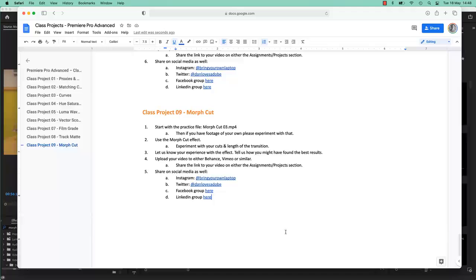Okay, I've got a class project for you to work with. I've given you a file called MorphCut3 to start your practice with. But if you do have your own dialogue footage, I want you to experiment with that and share it. If you don't, you can just use MorphCut3.